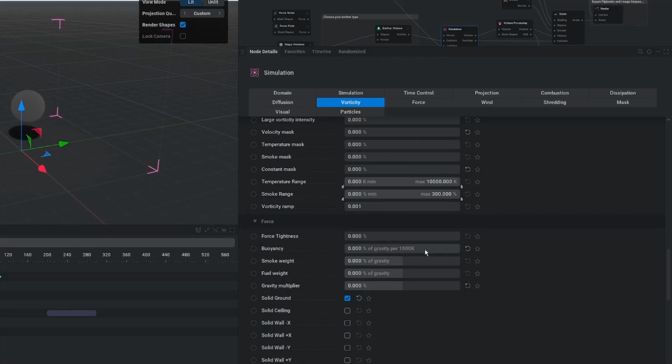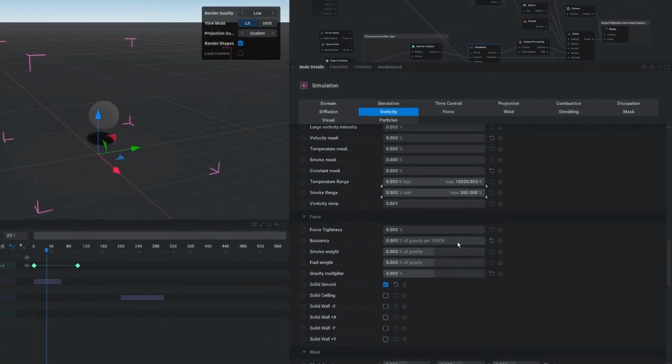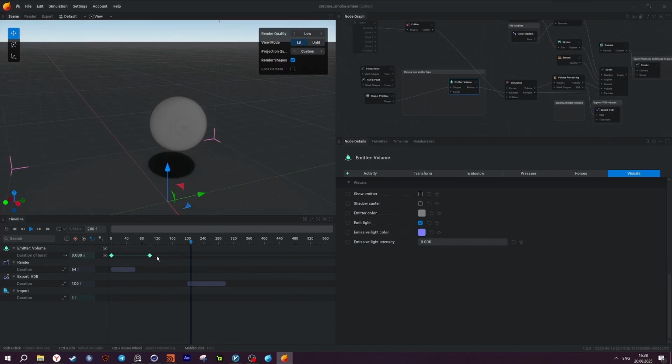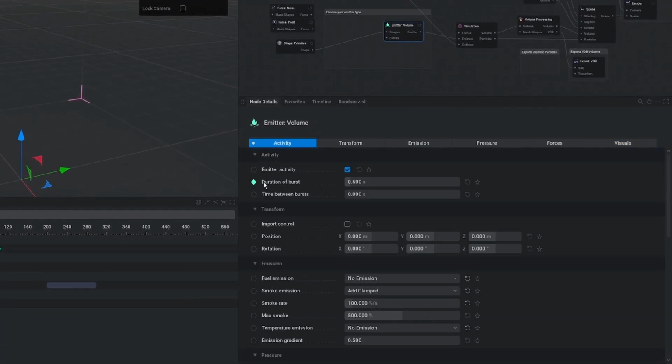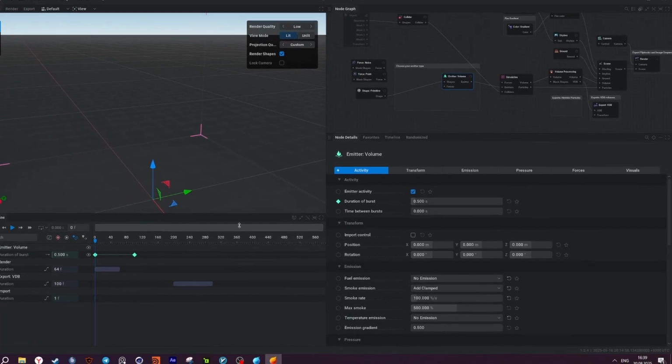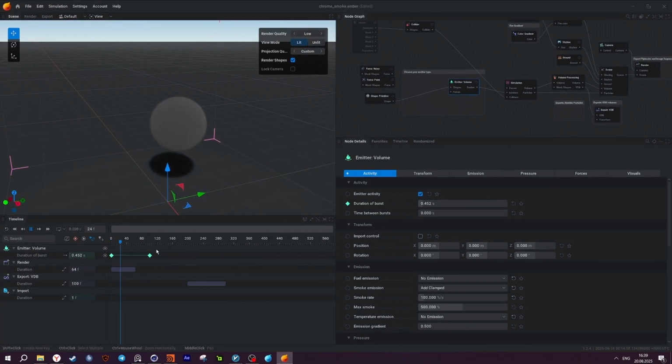The force tab. This is also straightforward. Just set everything to 0 and set gravity to 0 as well. Let's go back to the emitter node. Here's an important point. I set two keyframes. We have smoke and at some point it just stops. You can just set the value like I did.